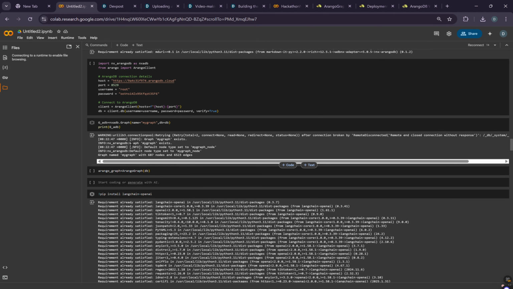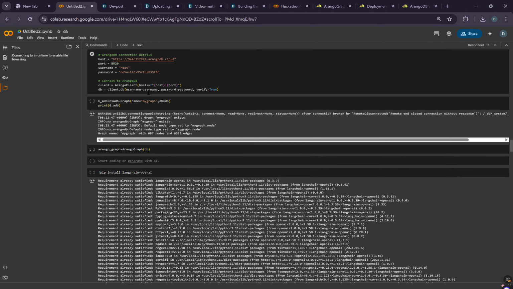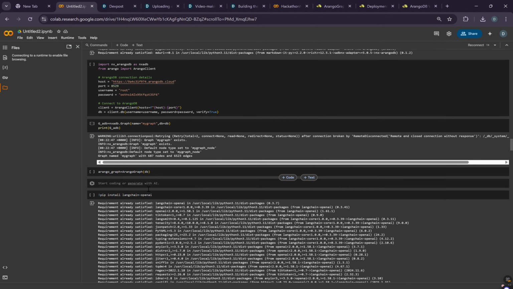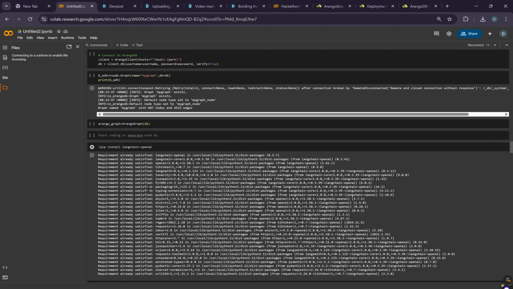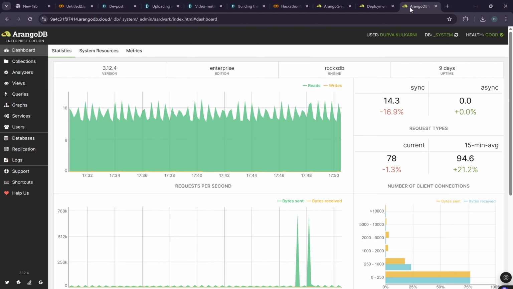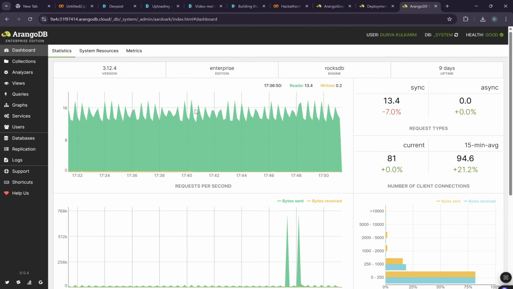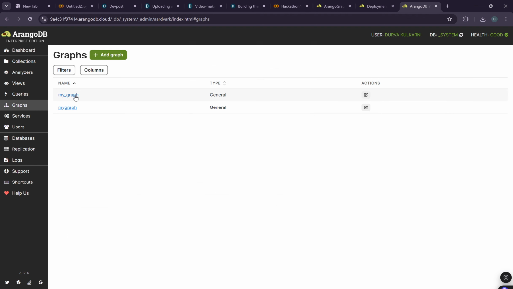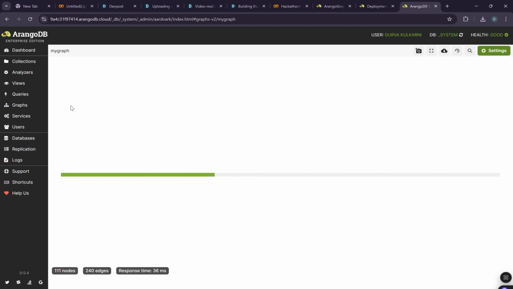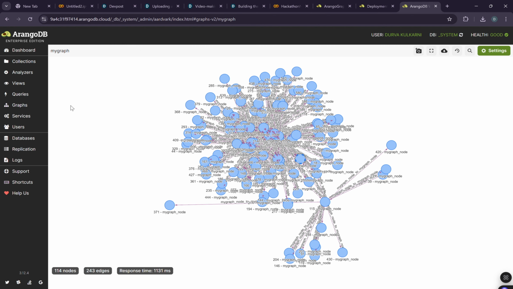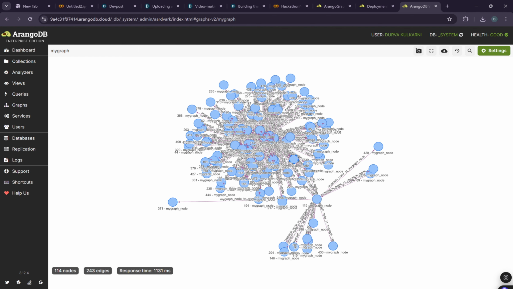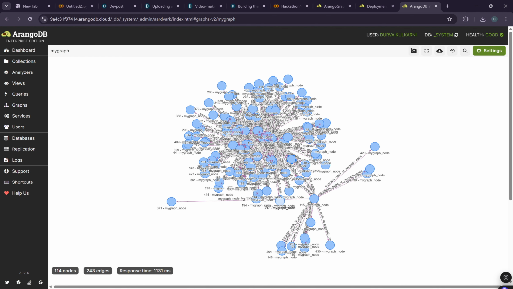And secondly, this is my ArangoDB cloud, where I have hosted it. If you want to see, this is the ArangoDB graph section and my graph, and it will be loading over here. So you can see this is my graph. It is loaded into my ArangoDB, where these are the nodes and edges, as I have told you over here.